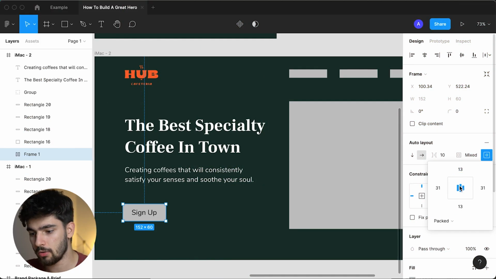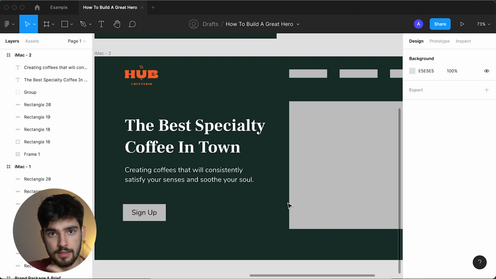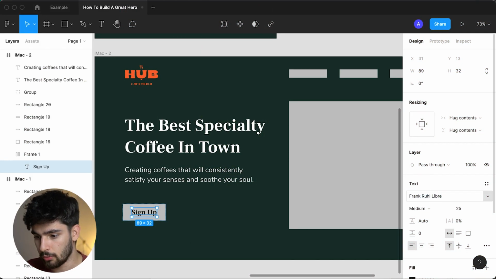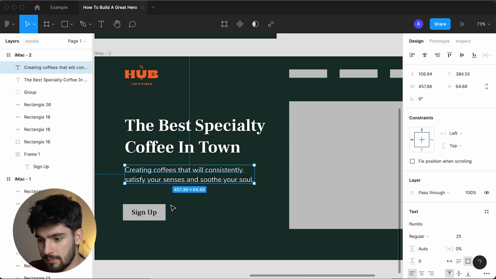Now what that'll do is it'll create a button automatically using auto layout. What we can do now is align it in the middle so that all the paddings are the same equally and the text is now centered in the middle. We want to select it, and I like to pick the same font as the H1 for my buttons just because it creates that similarity that we like to see. So let's just go ahead and do that. I'm going to choose Frank Rule Libre, and then maybe we can even choose the same size as this.